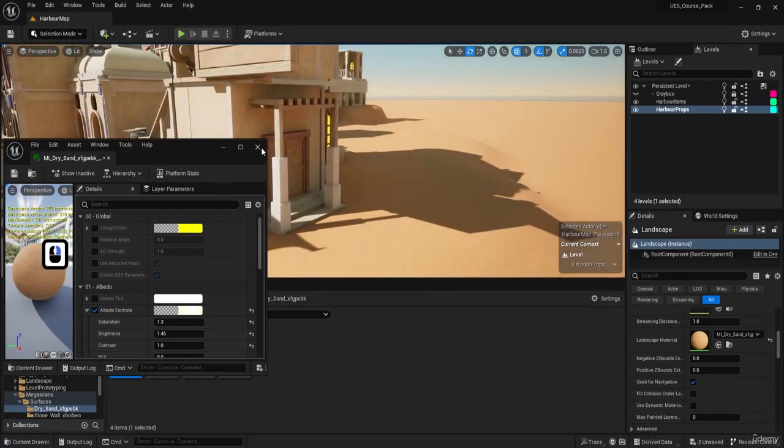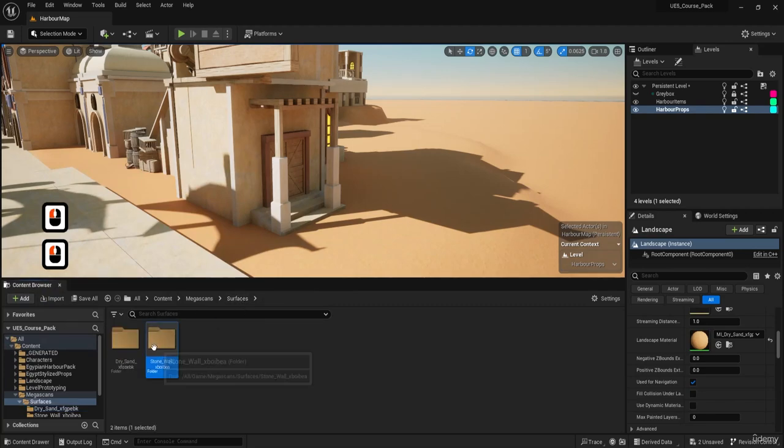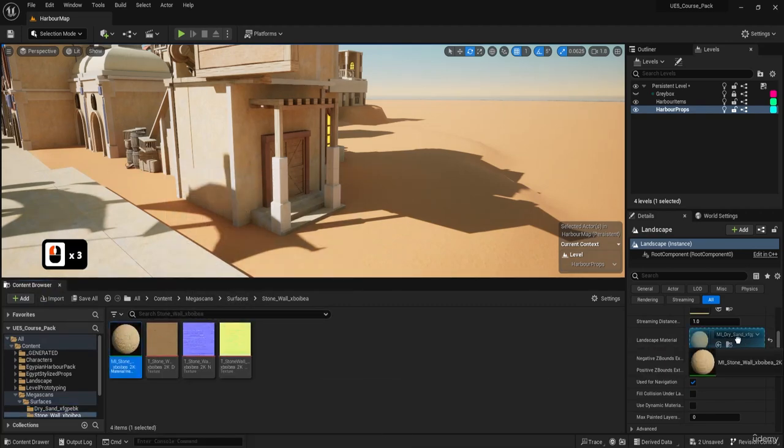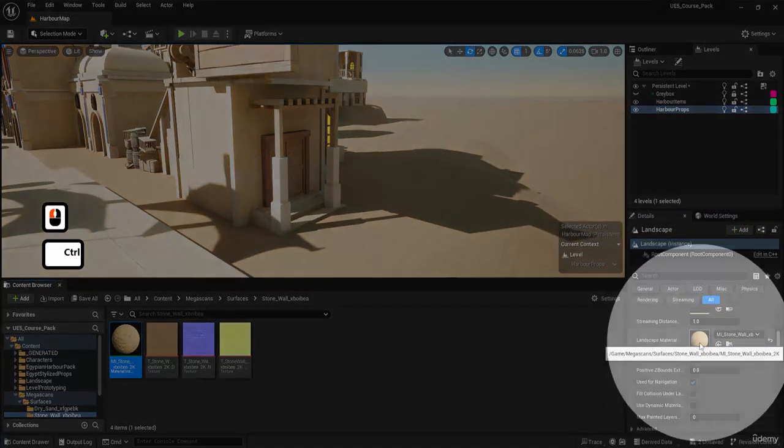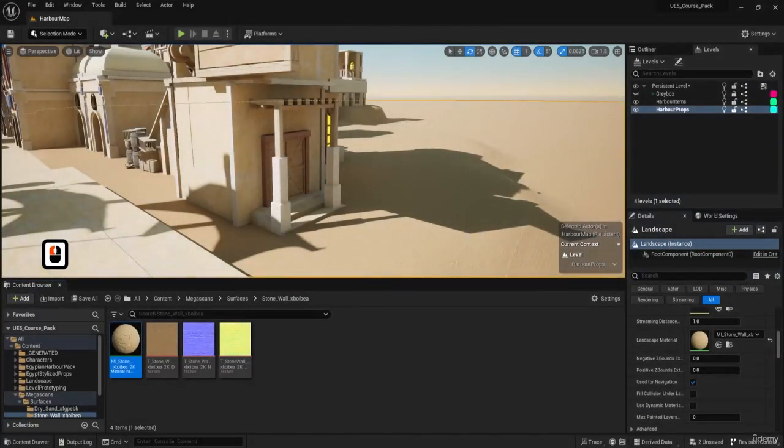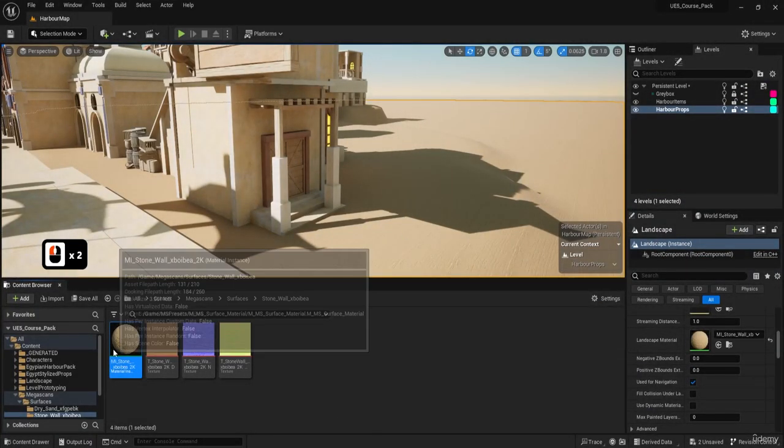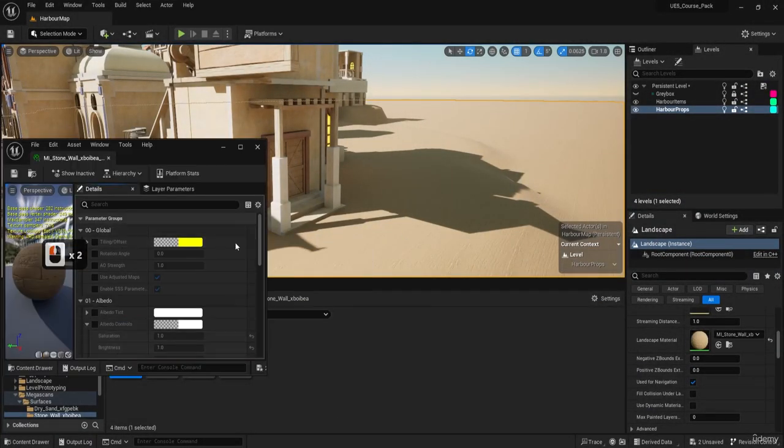I think we can go ahead and leave it as is. The next one is going to be the stone wall. I'll go ahead and drop it into the landscape material. So again, I have the landscape selected, and I'm making sure I apply it onto it. Now we're going to play around with this a little bit.